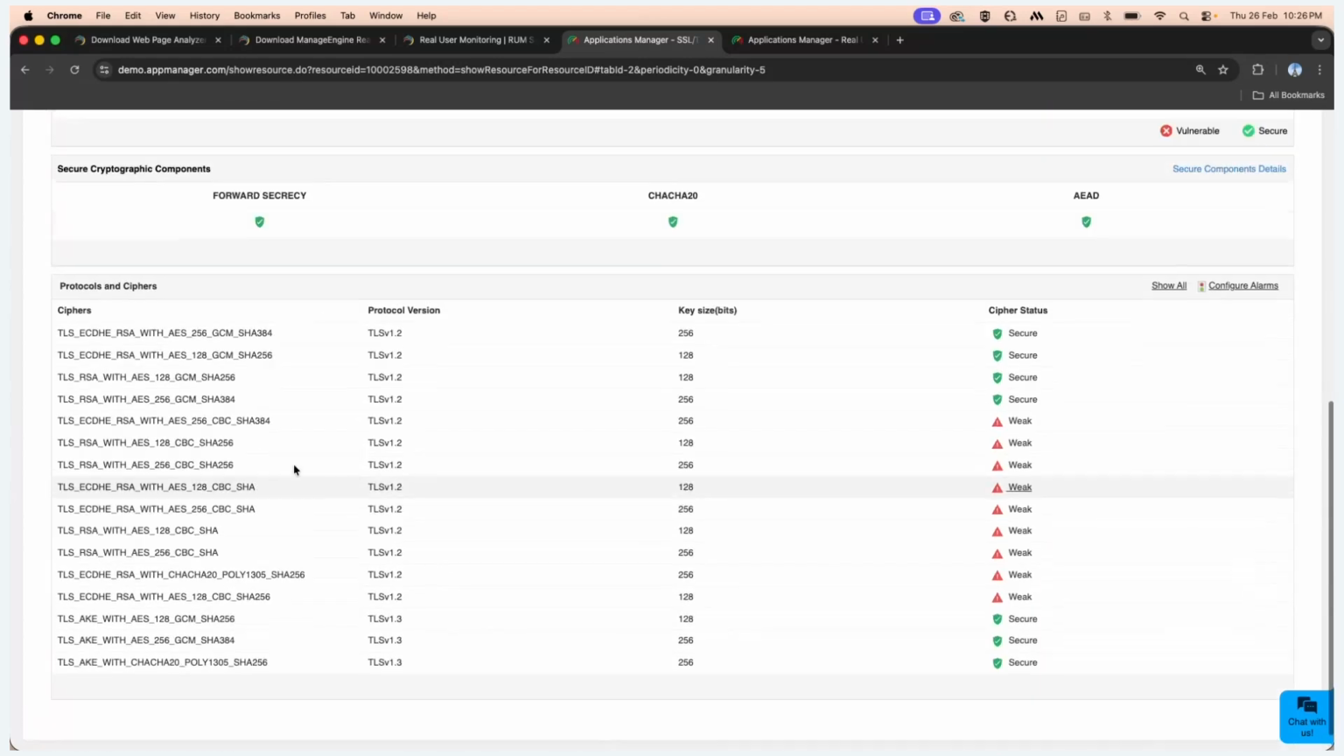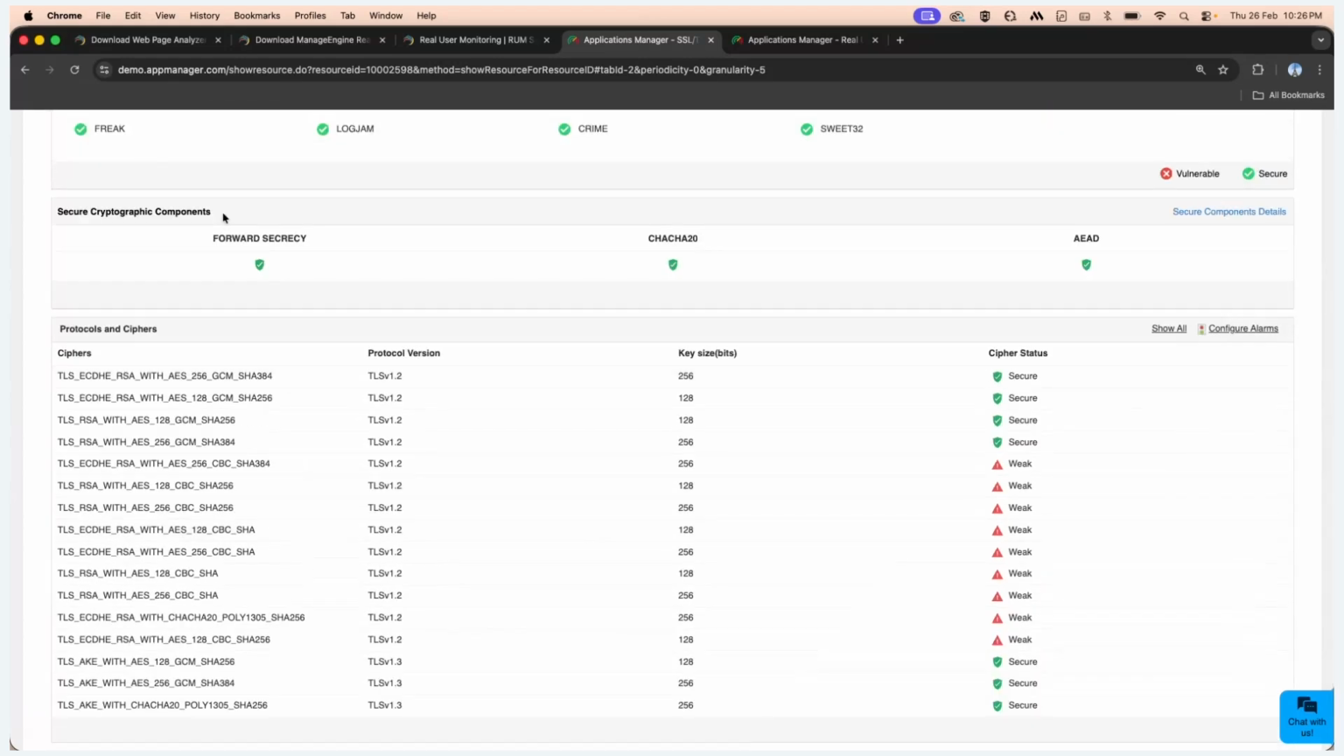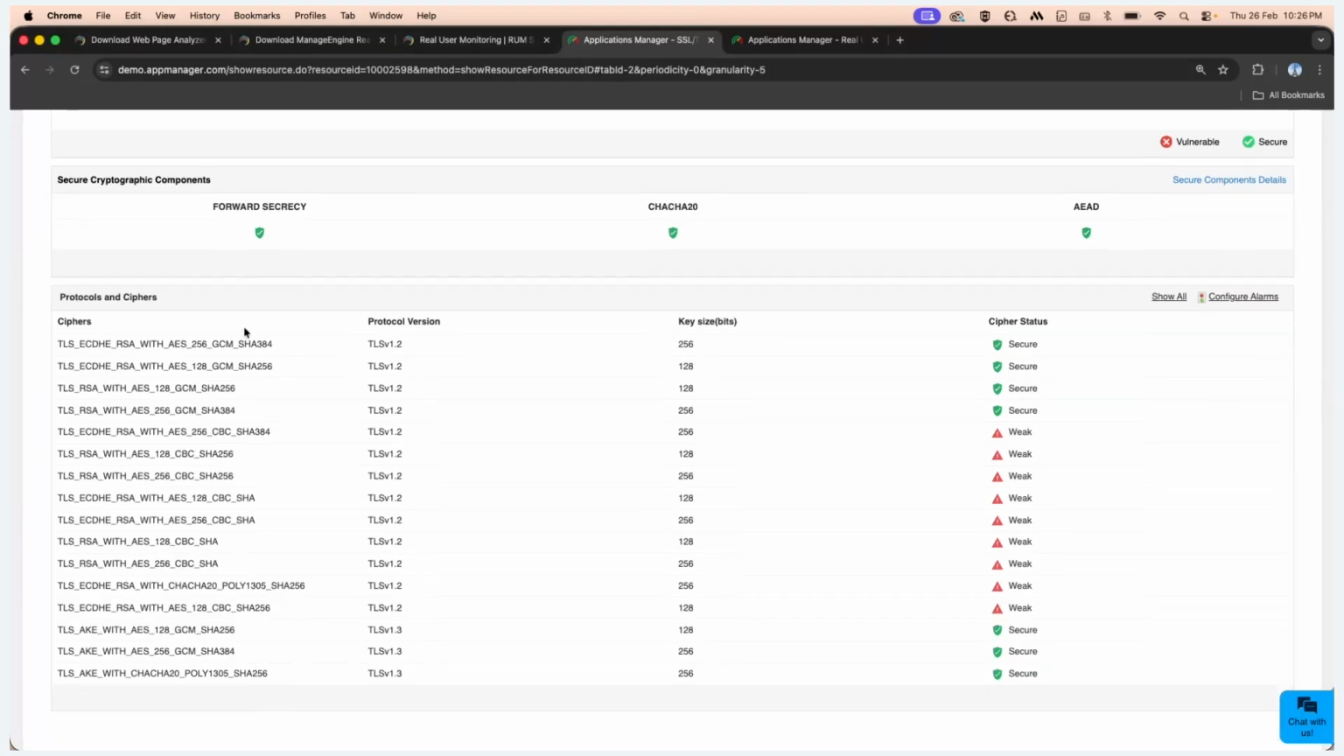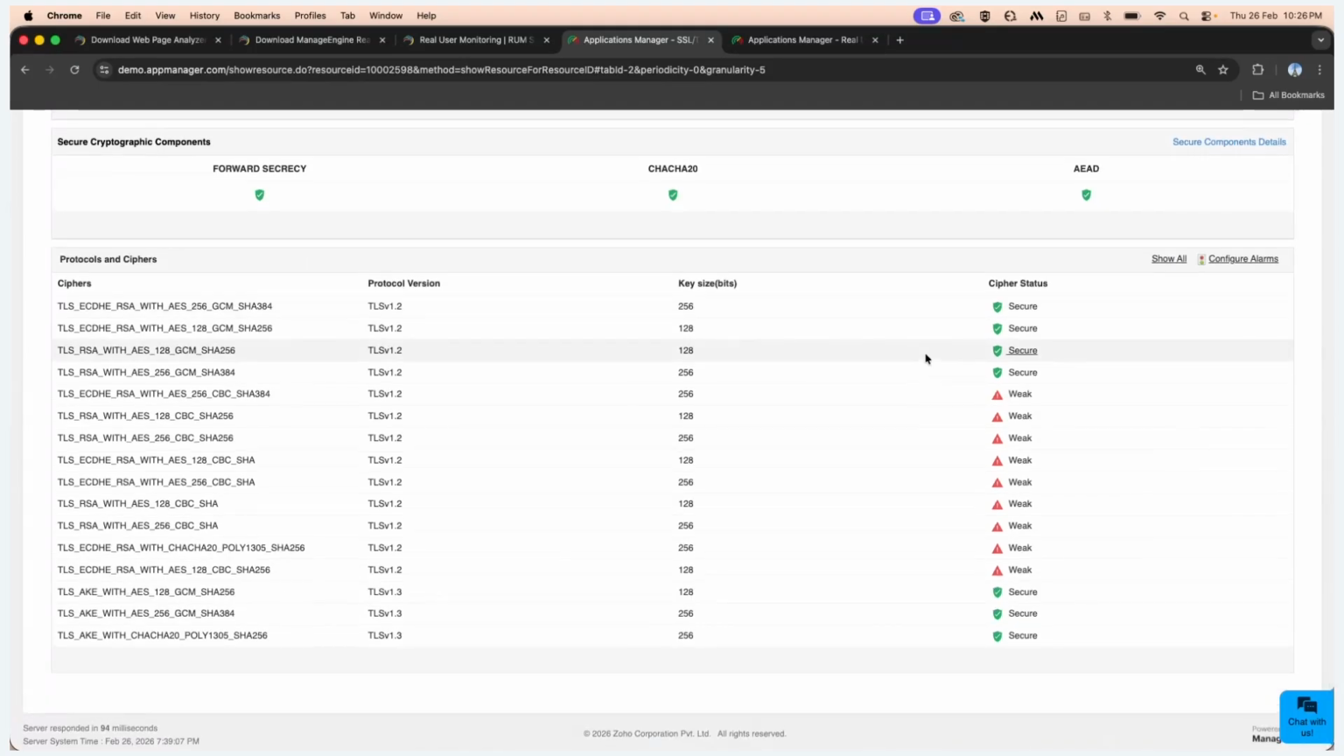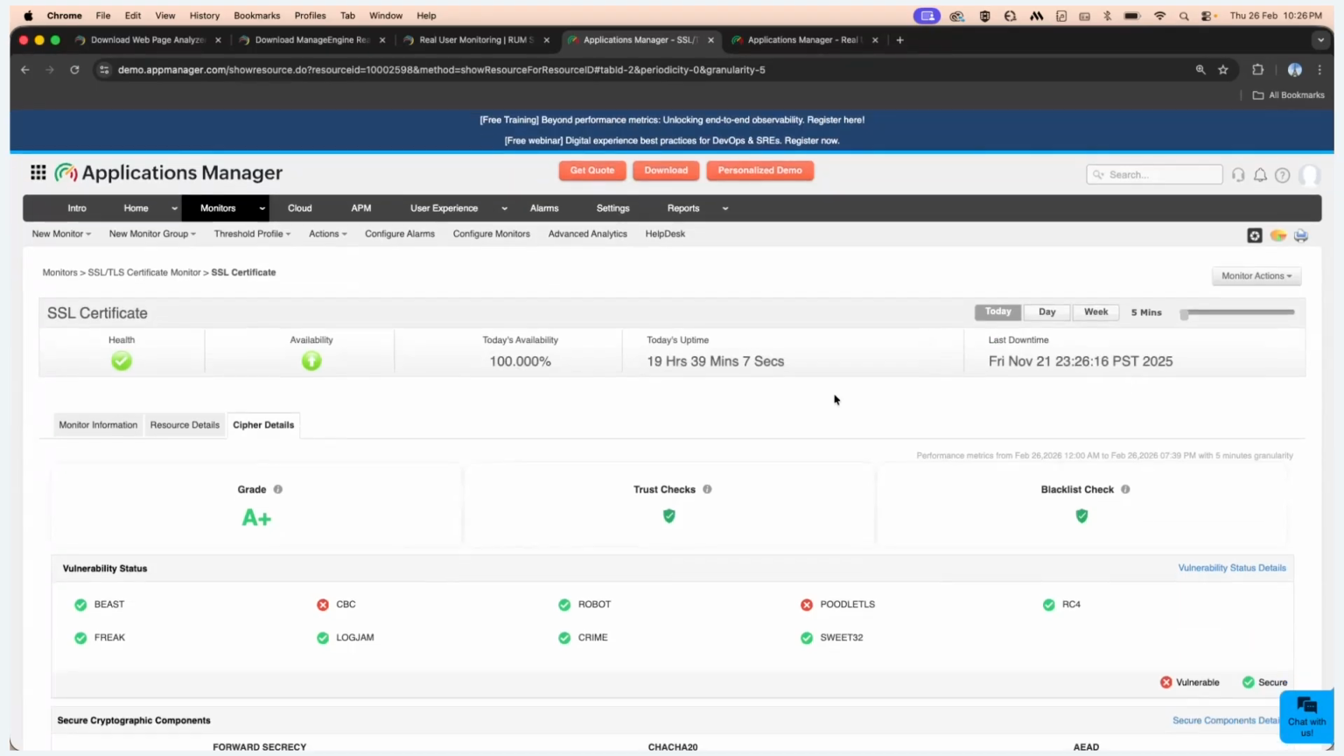And you can also see secure cryptographic components, like if there is forward secrecy, AEAD, CHA. And you can also view the protocols and ciphers right here, the protocol version, the key size of each protocol, and the cipher status of each certificate. So this is how we do SSL certificate monitoring inside Applications Manager.